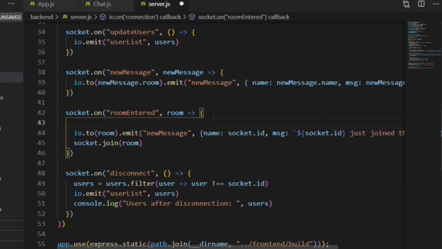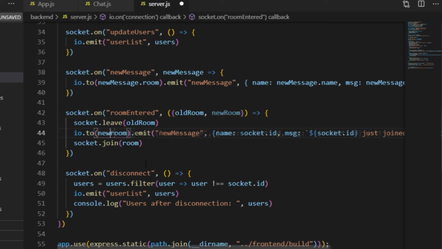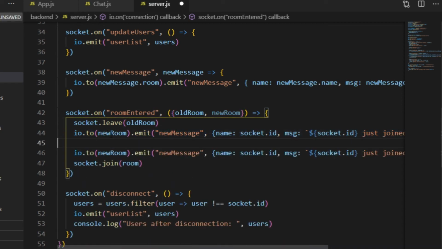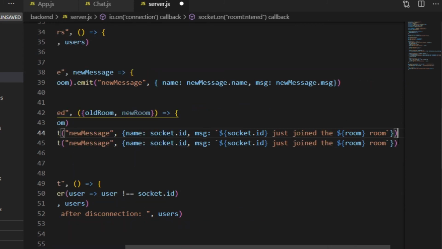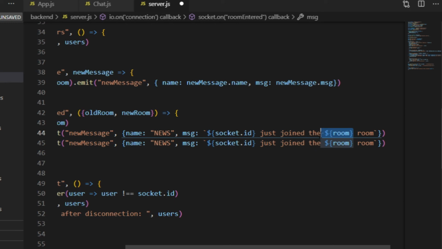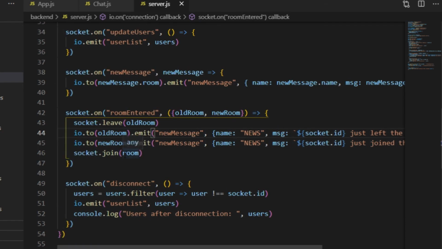On the back end, I find the room entered event, and instead of just one incoming room variable, I will have an old room and a new room here. The very first thing I do is calling the leave method so that the socket won't be in the old room anymore. And after that, I send a message to the old room for the clients that remained in that room that the socket just left the room. And I think I changed the name here. From socket ID, I use news, like this is an extra notification that nobody has sent us a message. And at the end of this room entered event, the server puts the socket in the new room.